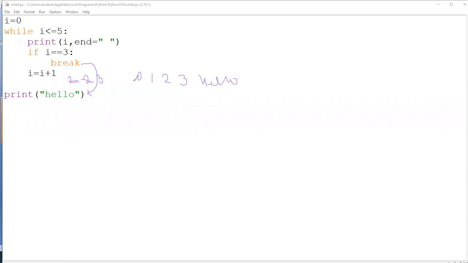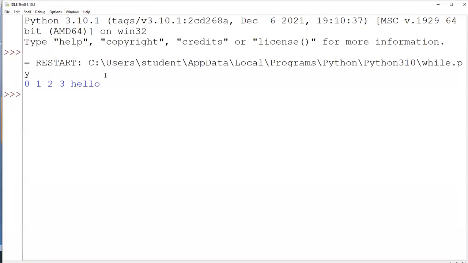We'll check whether the system gives the same output or not. We'll execute this program. Yes, it is giving the same output, 0 1 2 3, up to 3. It is printed, and after that, because of the break statement, the while loop is terminated and we directly move to the next statement, and in the next statement hello is printed.